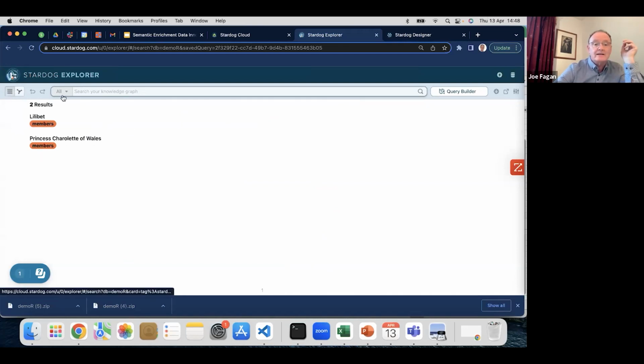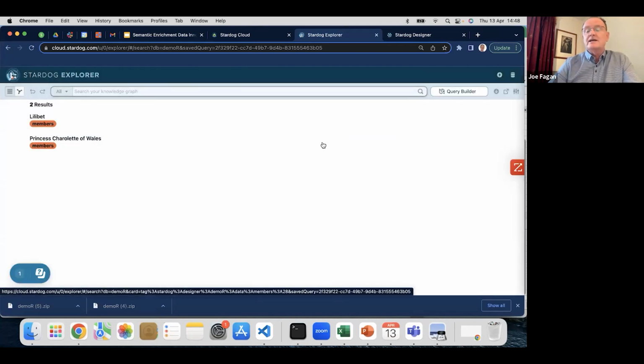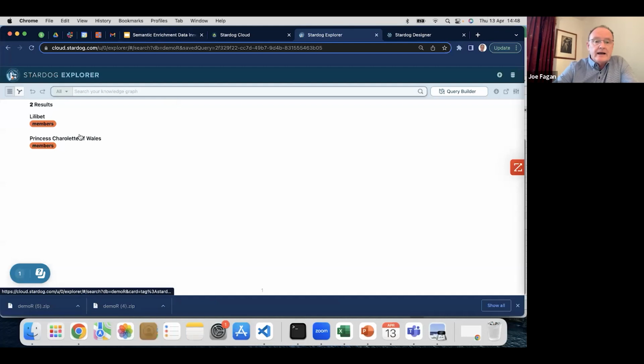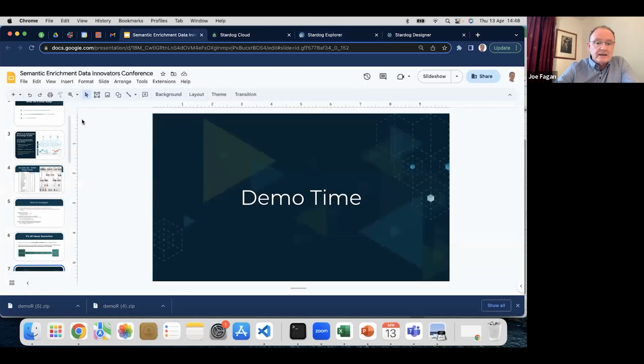And having done that, having created that query in that way, I can use this as a rule and just have a rule called the granddaughters of. So running the queries and running the rules are extremely similar. And of course, I can view that data in the graph as well. So I have Charles as a child, who has a grandchild, and so on. Right, let's get back to the semantic.